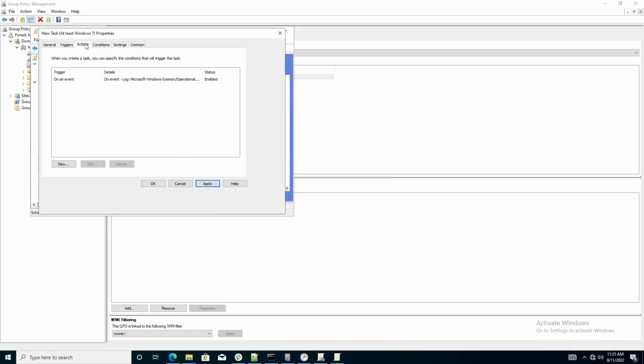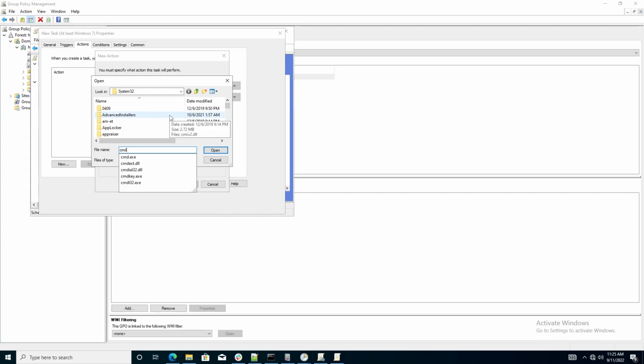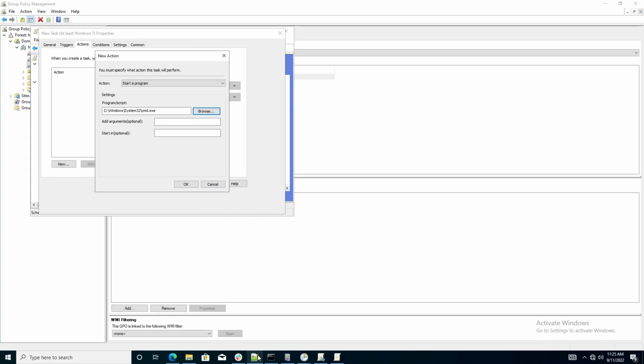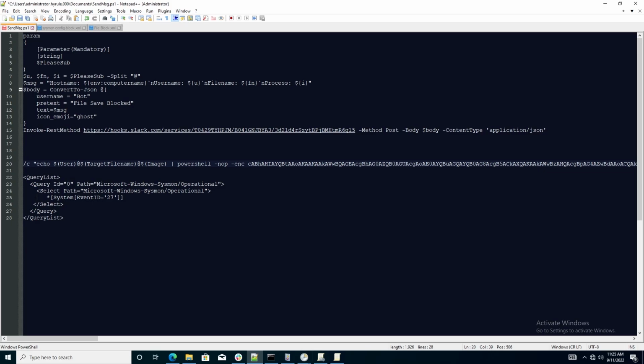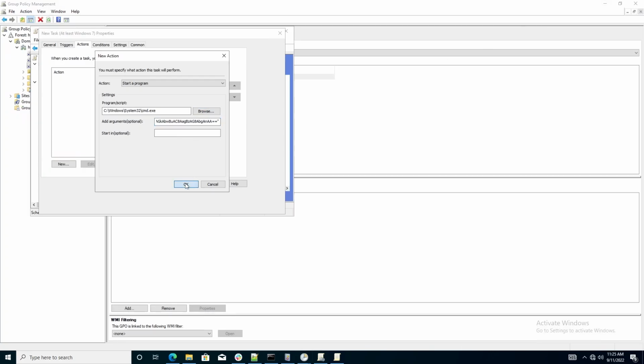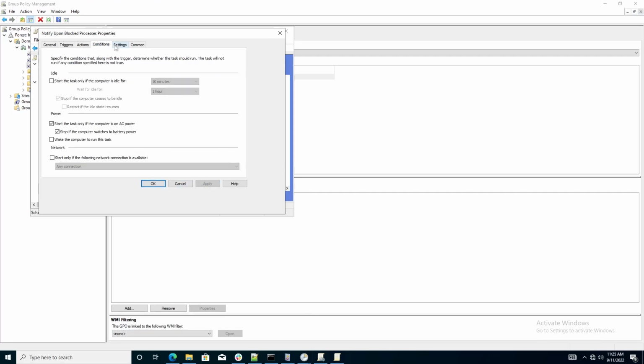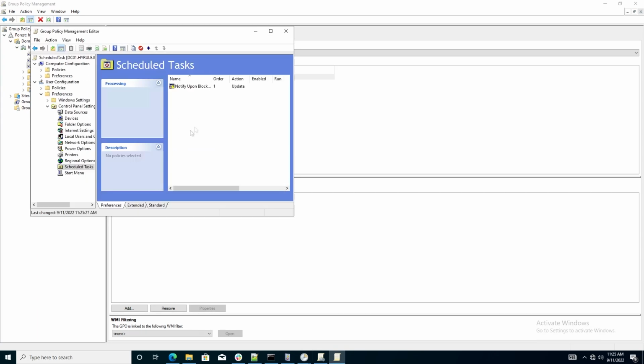And we need an action. Go to new. And we want to start a program, cmd.exe. And we want to run this whole thing. Apply. And then now we have to go and edit the XML file.